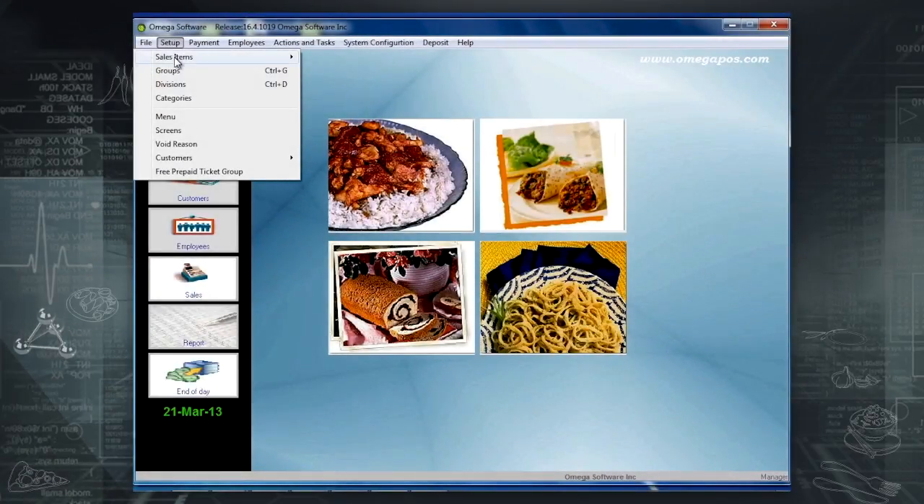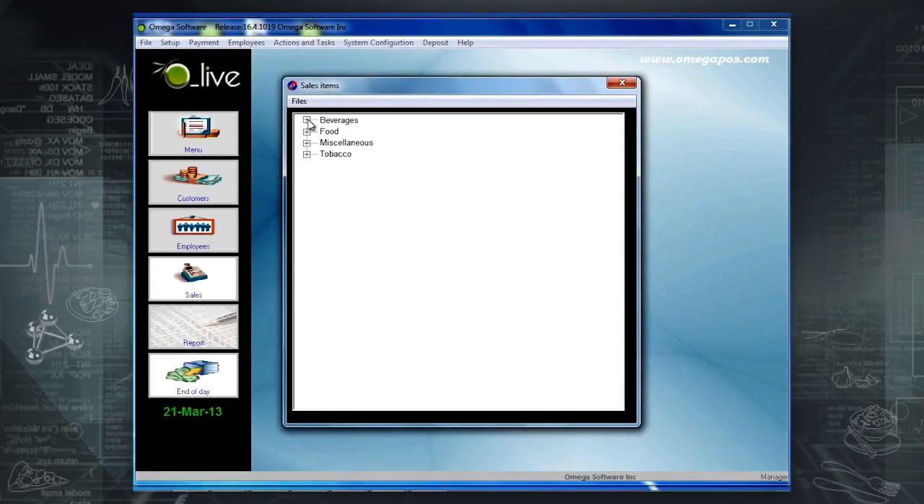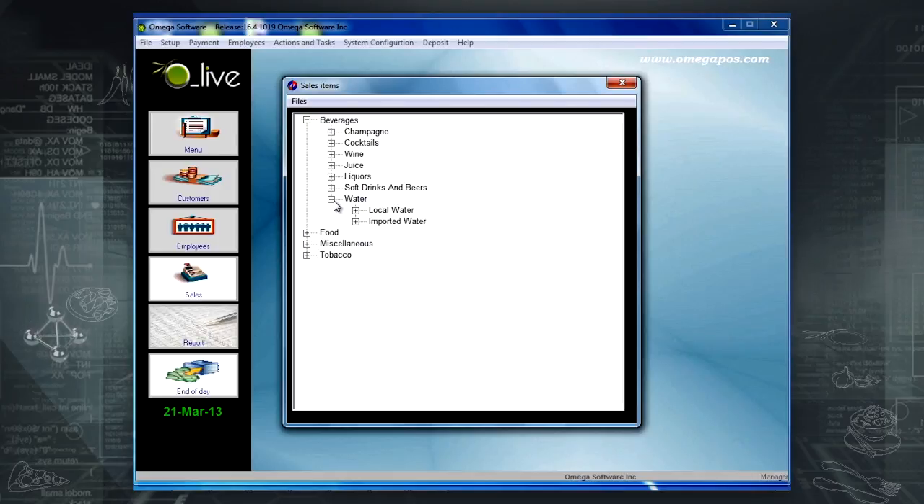Go to Setup, Sales Items, then Tree View. Notice the different subdivision levels, starting with categories constituting the first level, under which there are divisions. For example, under the category Beverages, there's the division Water, under which in turn there are groups such as Local Water and Imported Water under the Water division.